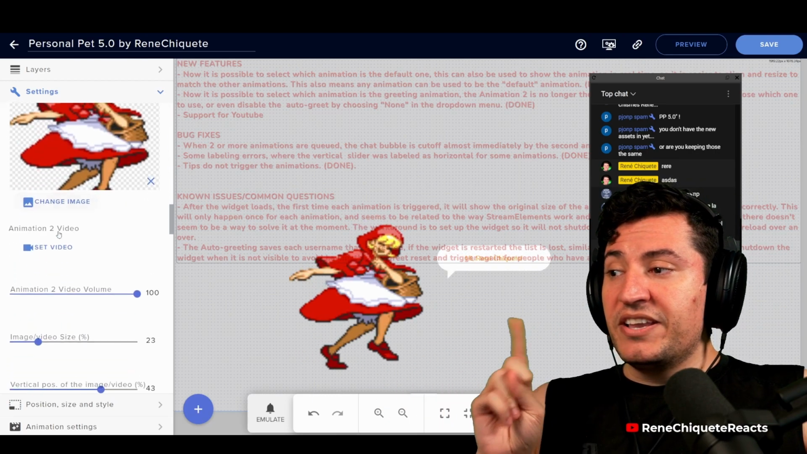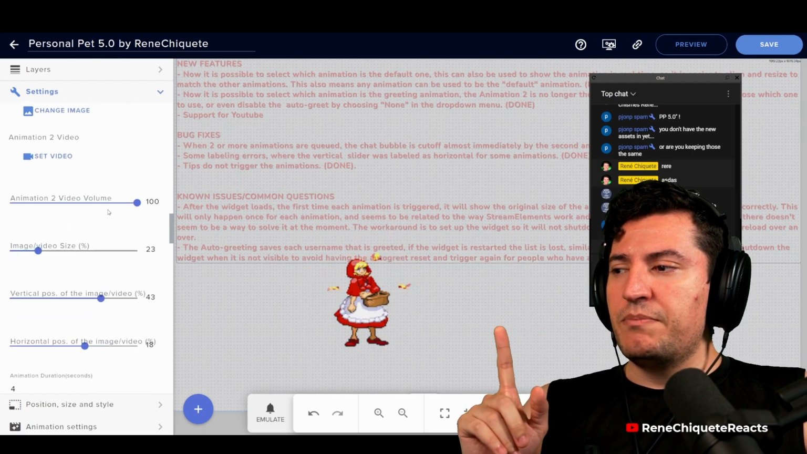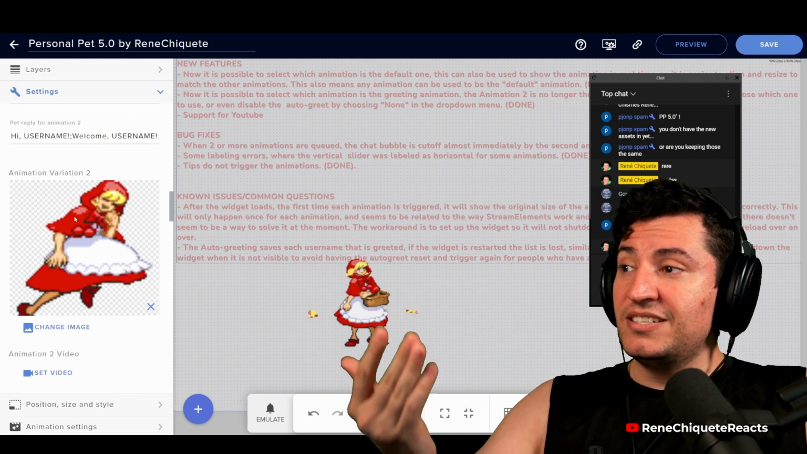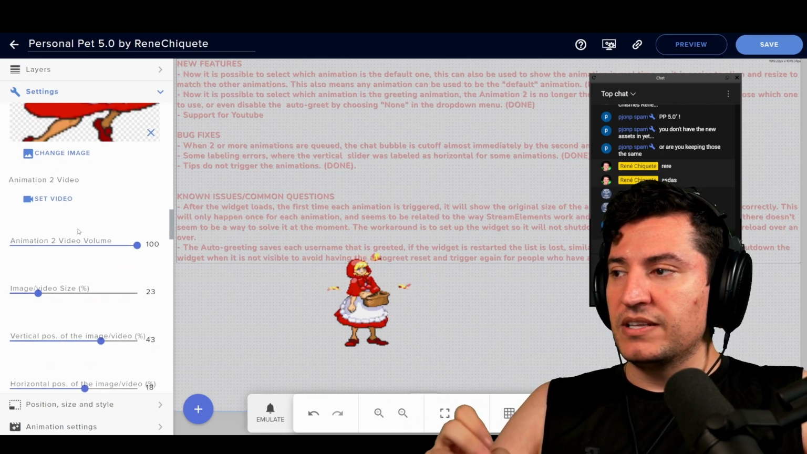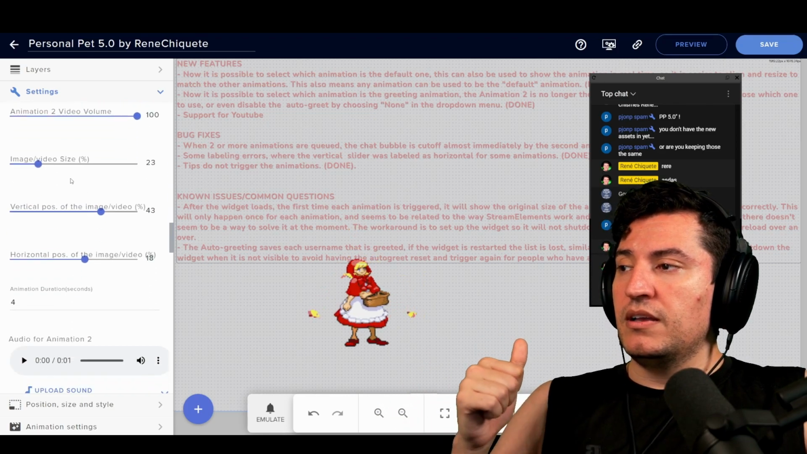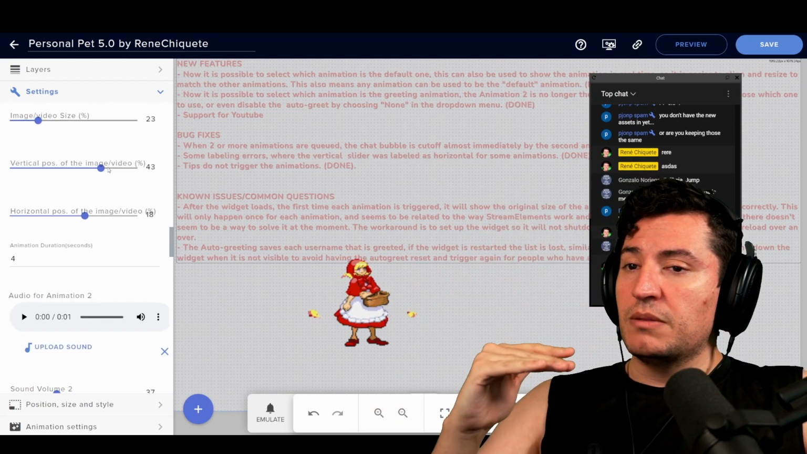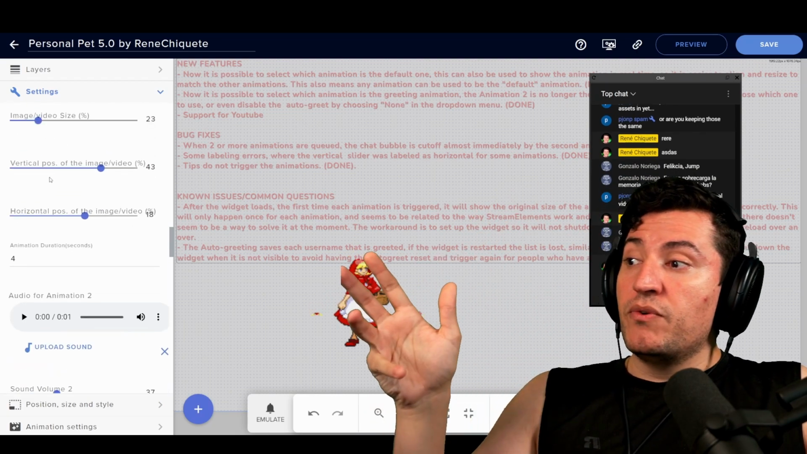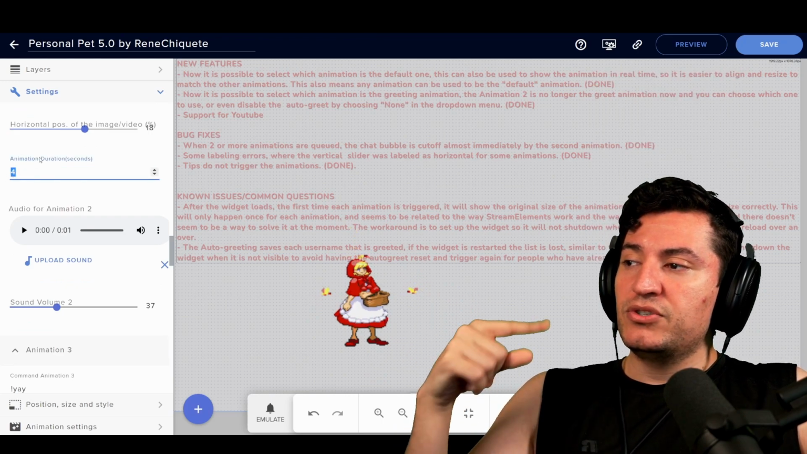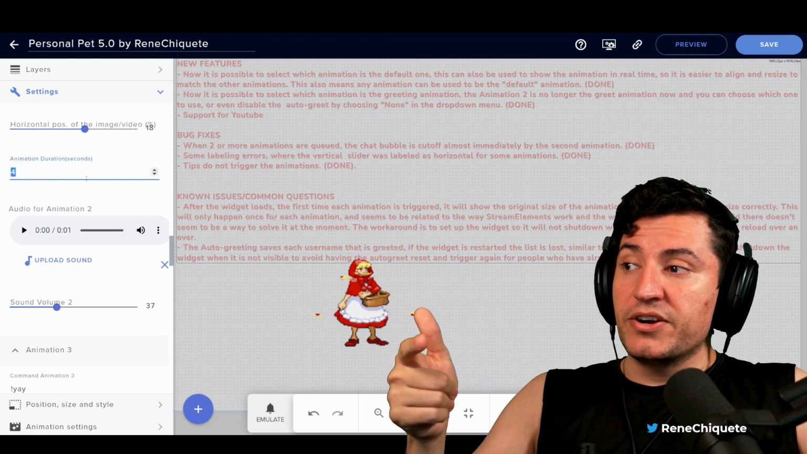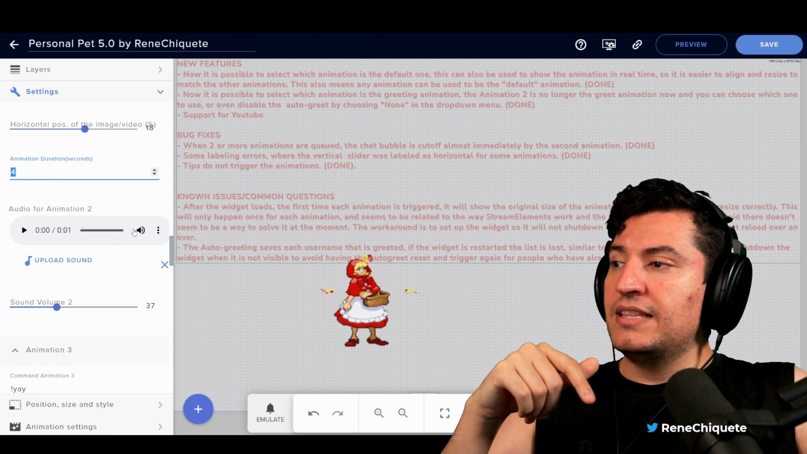Now we can hear that the sound is still the same as the one I had before, and that's because on each animation you control several aspects of it. You control the volume, if it's a video for example, you control the image size, you control the vertical and horizontal position. So you can configure how long that animation is going to be running once it's triggered. Then you can also select the audio.